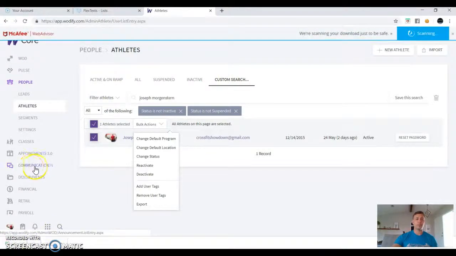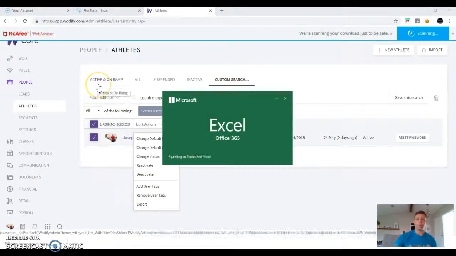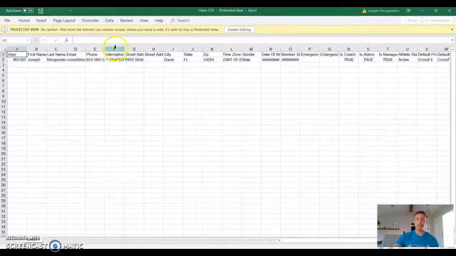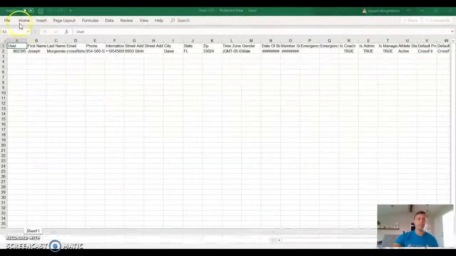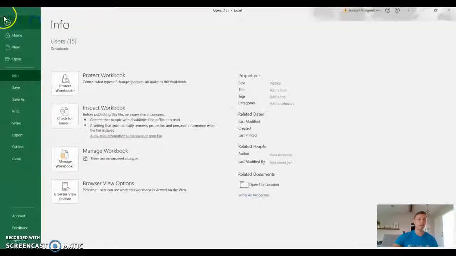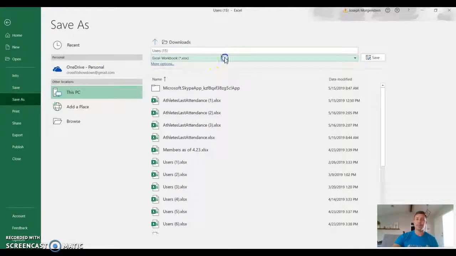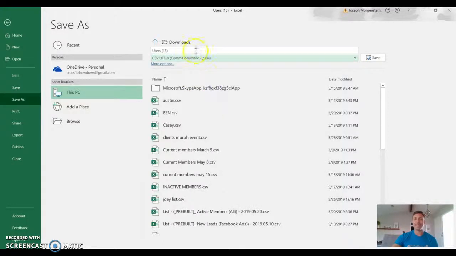Okay, so what I want to do is export it and open that file up. When I'm here, notice how it's going to update all my information. I'm not too worried about everything, but all I'm going to do is save this file as a CSV. Okay, and I'll call it Joey List.